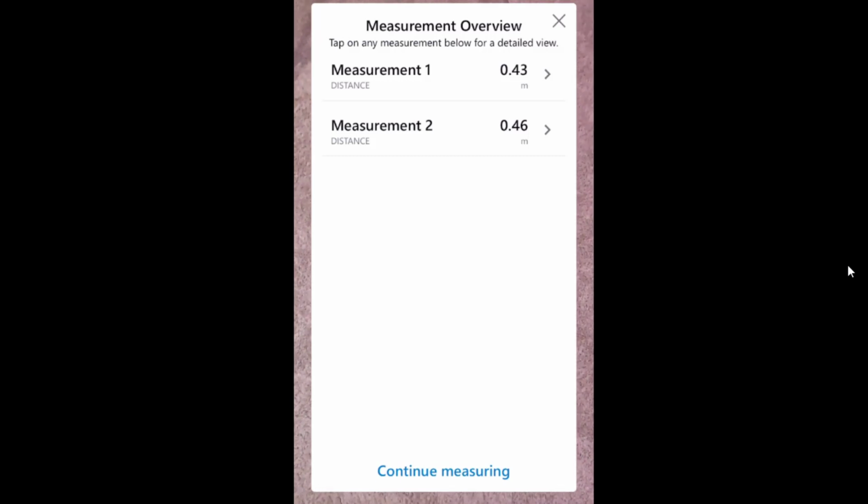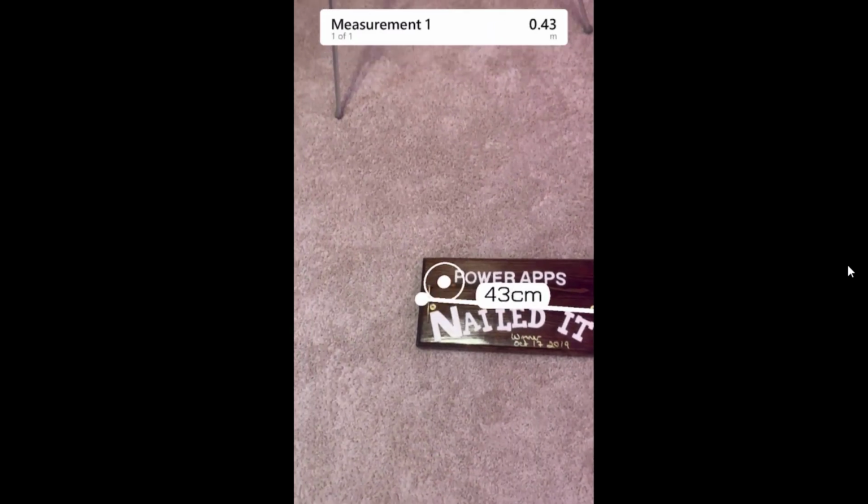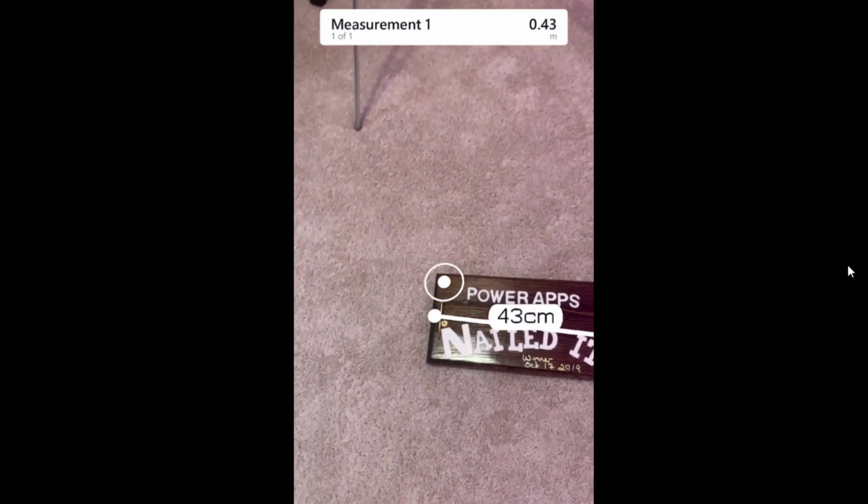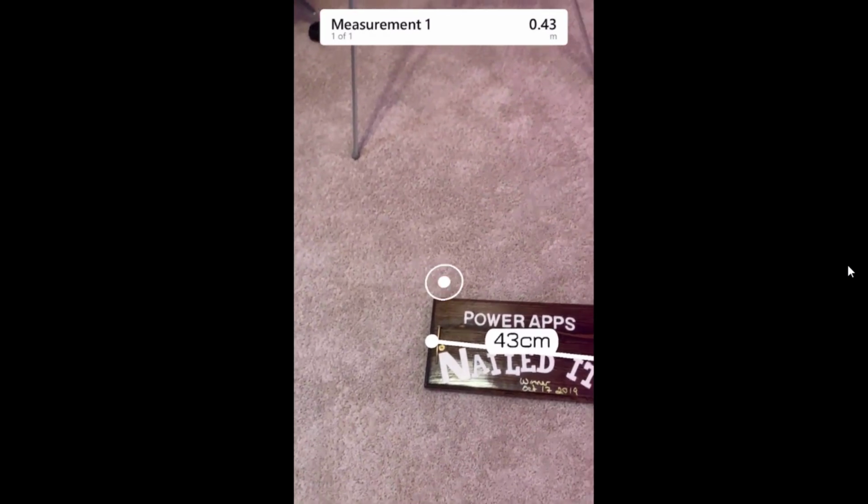So let me say the second one, I can click on it and see there's only one segment, which makes sense because we only did one measure. I was like, you know what, that's not the one I want to do. So I can go and delete it. And I can click on the bottom, it says continue measuring. And right here, while we are in the process of measuring and using mixed reality, I can continue my measuring.